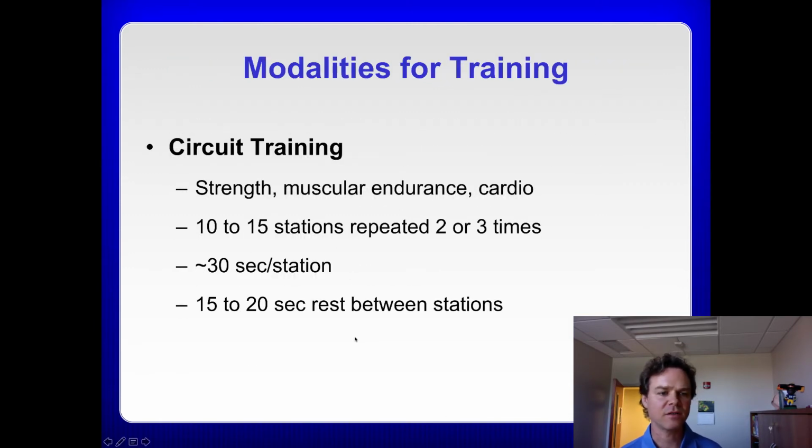So I break down into a whole bunch of different modalities of training. So there's a lot of things here. I try to go into some kind of strengths and weaknesses and explain what it is to a certain degree.